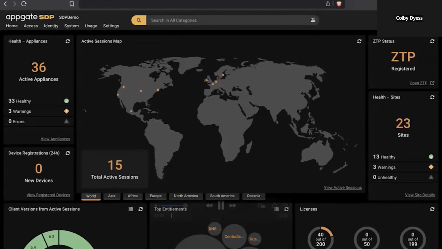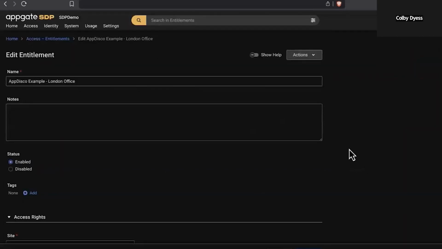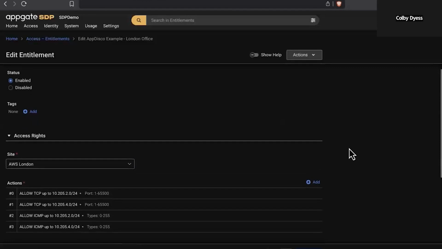So in my Appgate SDP environment, I have an initial policy, an initial entitlement, and this one's set up like a lot of organizations will start with. You'll see that we have these entitlement rules that allow a broad range, like a /24 access to a .2 and a .4, with a broad port range. And we've done that for both TCP and ICMP. So lots of resources could be on the other side of this.